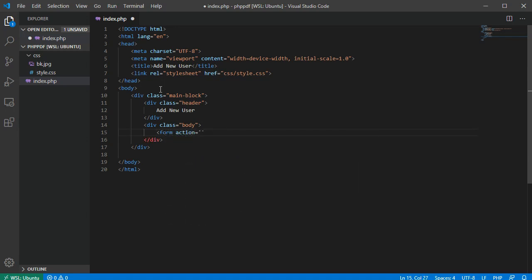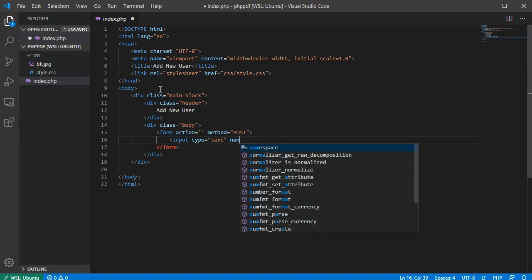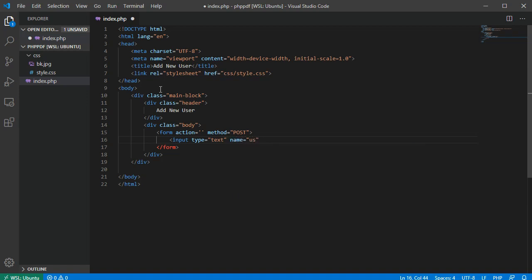Action. We're gonna submit the form to the same page. And then method post, and then here we will have our fields. So we have input type text, name, username. So I'll just type in uname, placeholder, name, and this is gonna be required, so just put required tag.